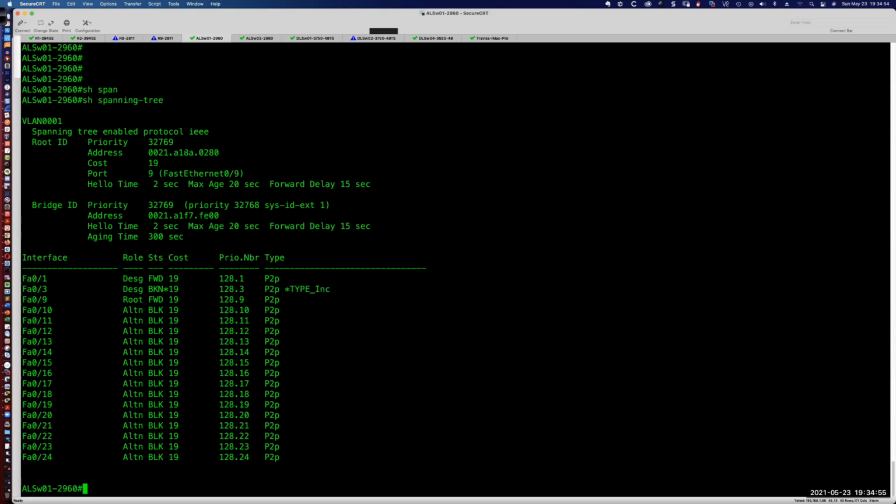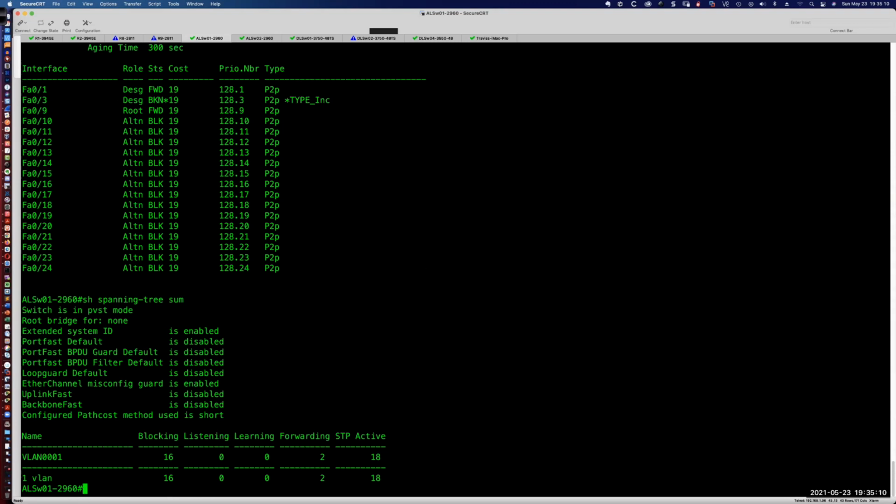So when I say show spanning tree, that's sort of the first spanning tree command that you're going to go to. And you can see here it says spanning tree enabled, protocol is IEEE. You could also say show spanning tree summary. And this is going to show us something else here. It's going to say the switch is in PVST mode, or per VLAN spanning tree mode.